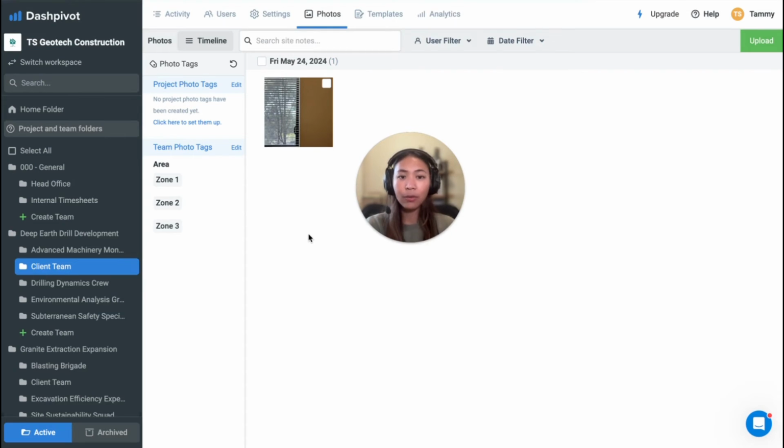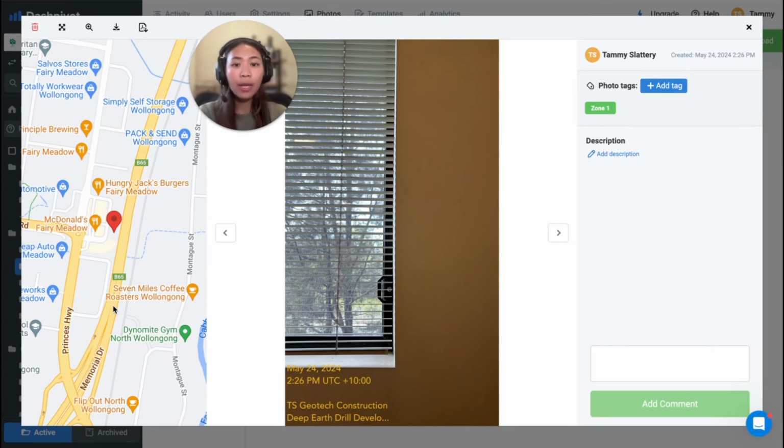Photos are essential for field reports to support the findings noted. These can be found in the Photos tab within your team folders. Photo tags can also be created and applied for easy filtering. GPS location can also be captured when photos are taken through the Dashpivot mobile app, depending on your mobile settings.